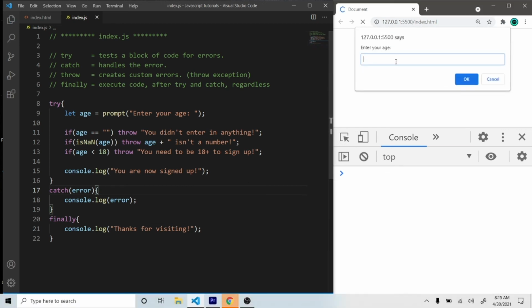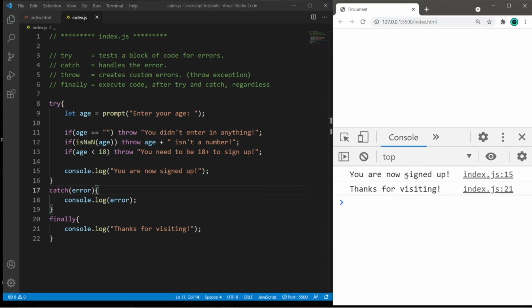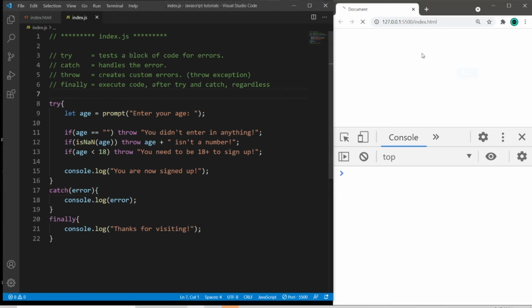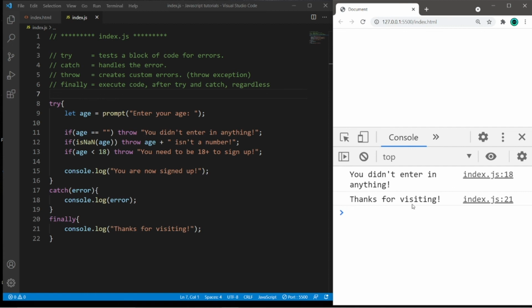Okay, so if I type in something that's valid, like I'm 18 years old, press OK. You are now signed up. Thanks for visiting. Let's try this again. I'm not going to type in anything. Press OK. You didn't enter in anything. Thanks for visiting. So that is the try, catch, throw, and finally statements.